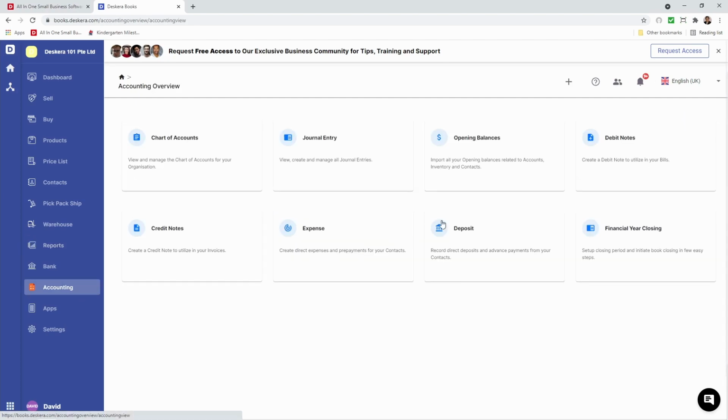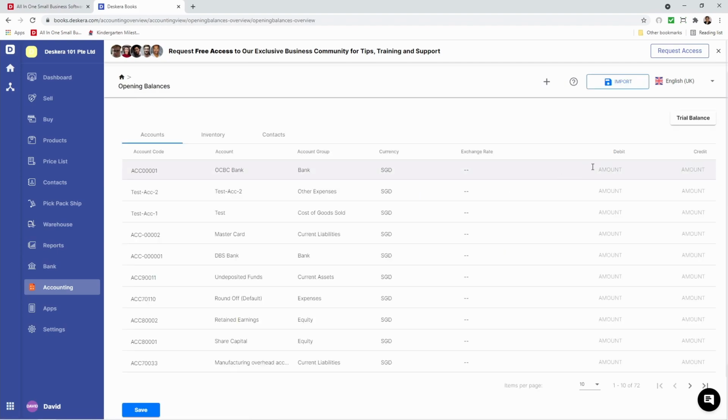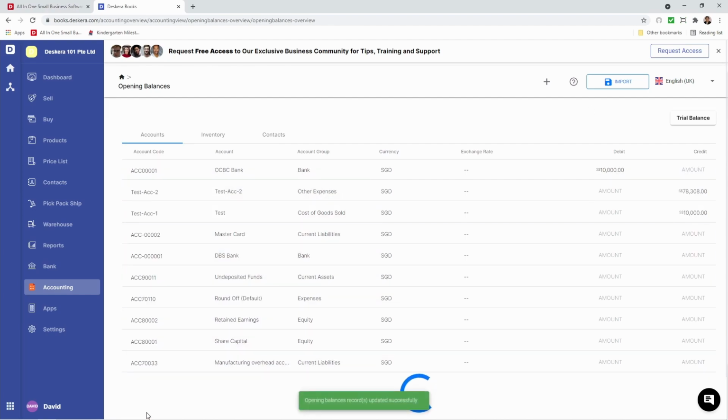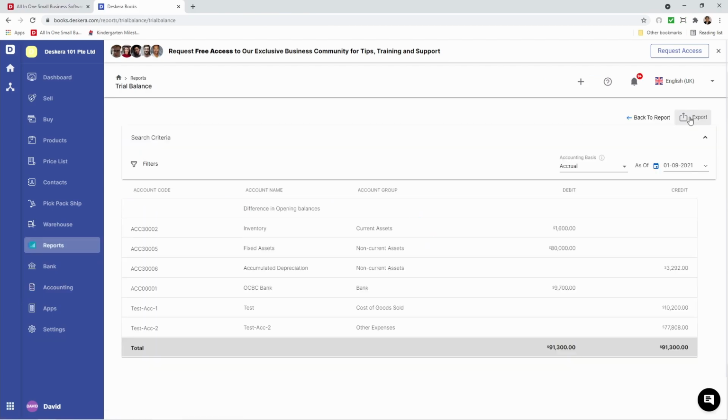So let's go back to Accounting and click on Opening Balance. Inside here I can add 10,000 to my OCBC bank, and then I can select other charts of accounts and update the amount. So for example, maybe another 10,000 here as well. After everything looks good, I can click Save. And then I can go back to my trial balance, and I can see there's no difference in opening, which means it looks correct. Of course, always check all your chart of accounts and make sure the openings are entered correctly.